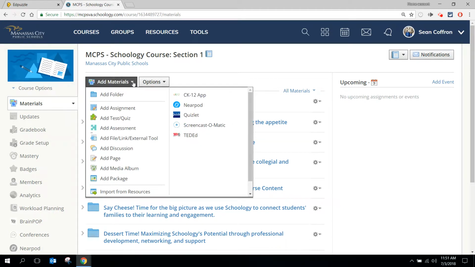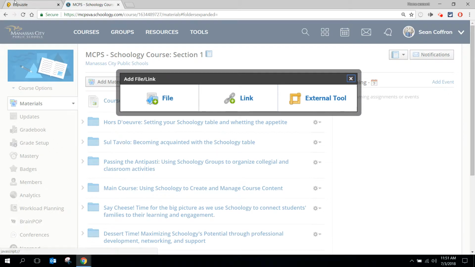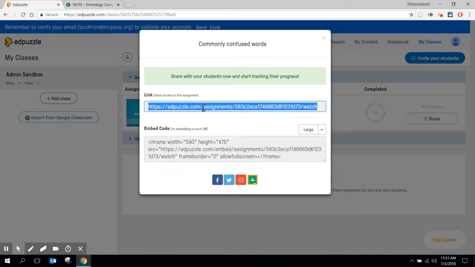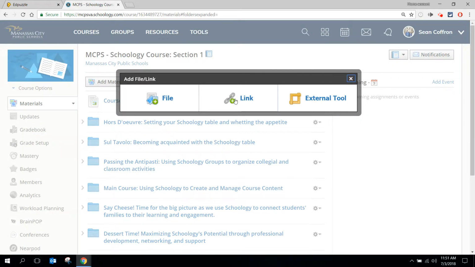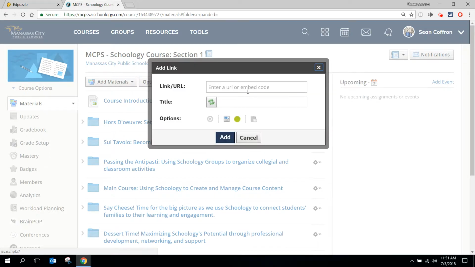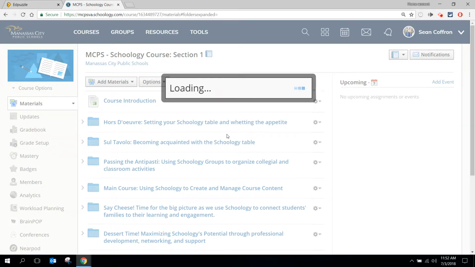I'm going to go to Add Materials. I'm going to go to Add File, Link, or External Tool. And if I go back to Edpuzzle, you'll see at the top there was a link. So I've clicked on this and made it blue. I've hit Control-C. Of course, as I said before, you can right-click and click on Copy. I'm going to go over here, click on Link, and put in a link there just by pasting it in with Control-V. And I'm going to call it Commonly Confused Words. I'm going to add that in.